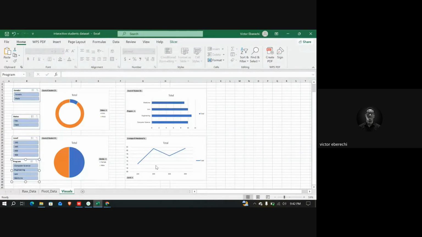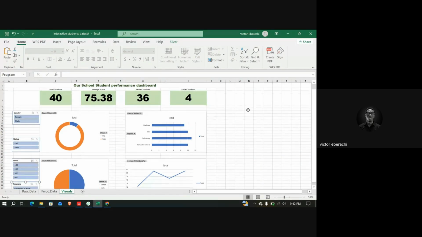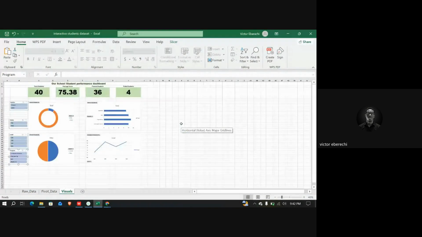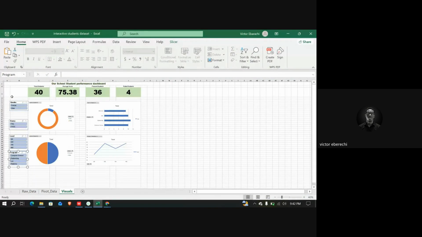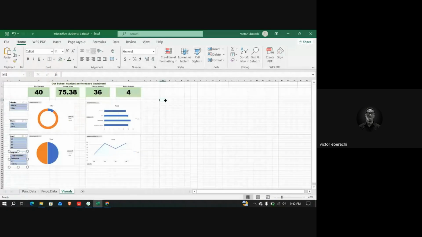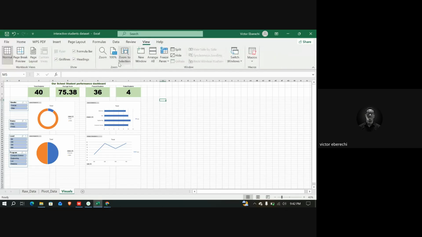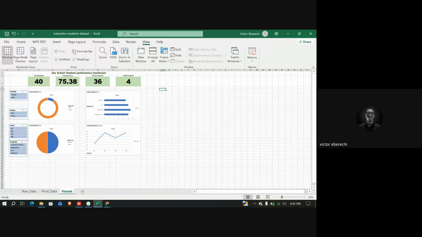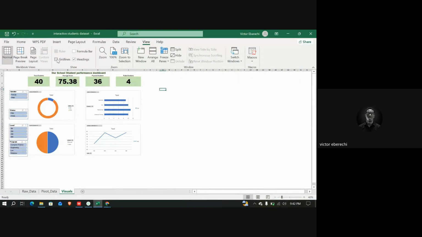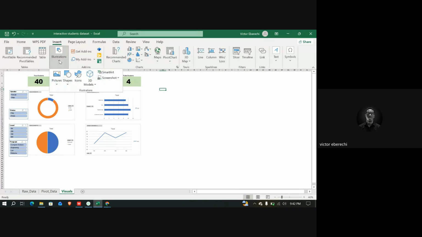Okay, so that's what we have. That's the last thing. Let's just see if we can format this a bit so it makes more sense. So I'm going to go to my View tab and remove the formula bar and grid lines.